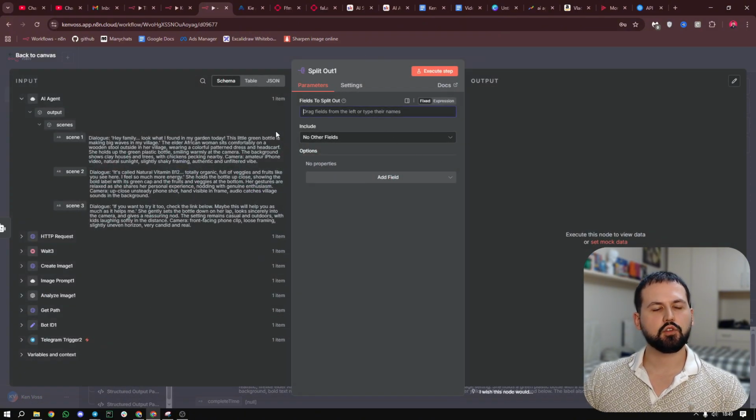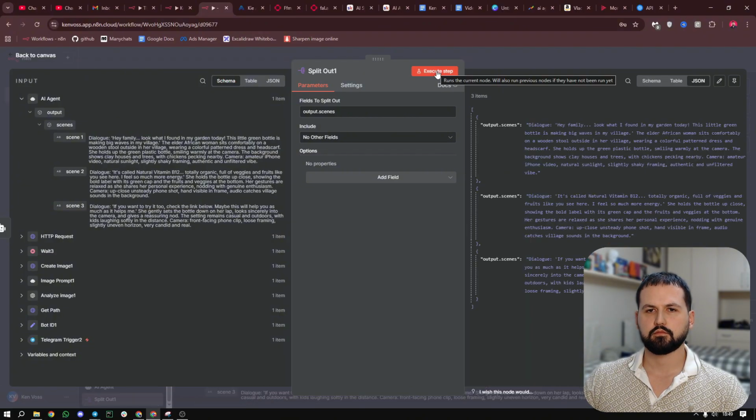This is done, so every scene, as you can see now, is everything inside one variable. We use this node to make everything a different variable, so each scene is one dynamic variable. You will see what I'm saying. Inside this field, just drag and drop these scenes and execute it. Now every scene is a single item.